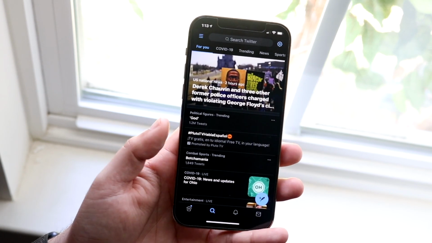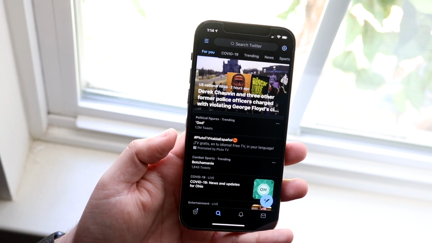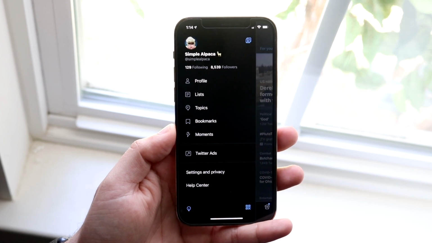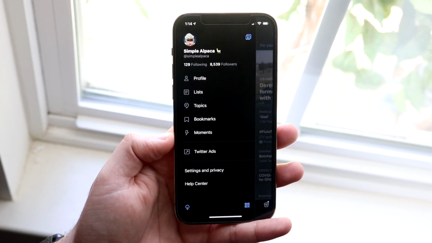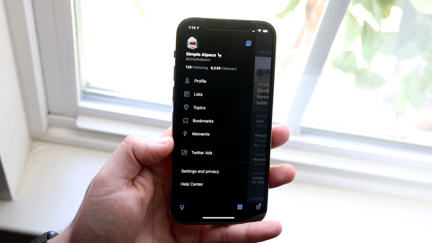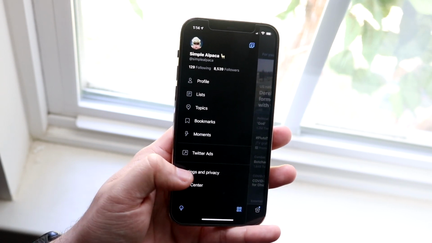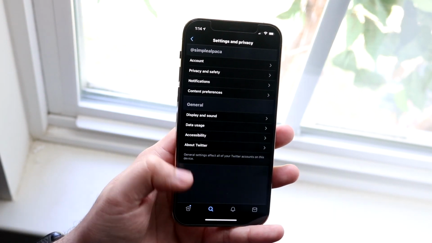You'll come into a page that probably looks like this, or your main page. All you want to do is swipe to the side until you get into this little panel where it shows your following count and all this stuff. Here you want to click on the settings and privacy toggle, which is right here. So click there, you'll come into this panel.